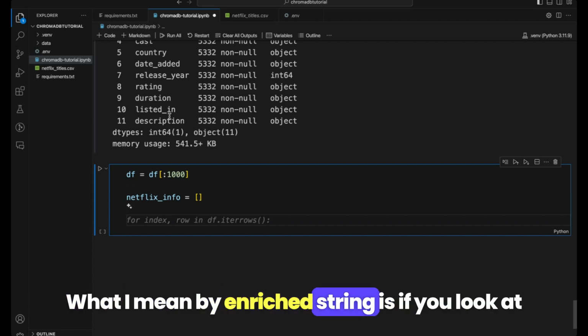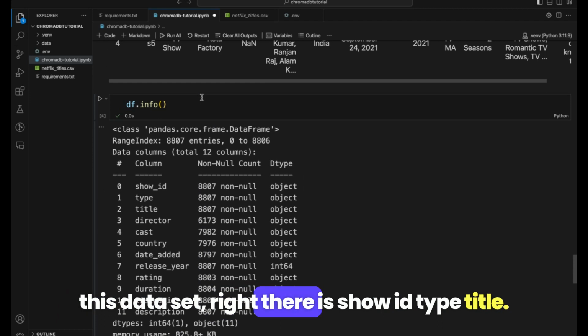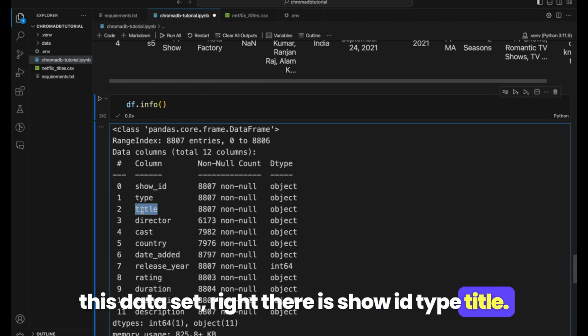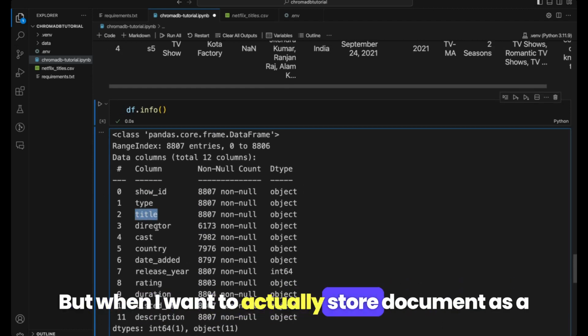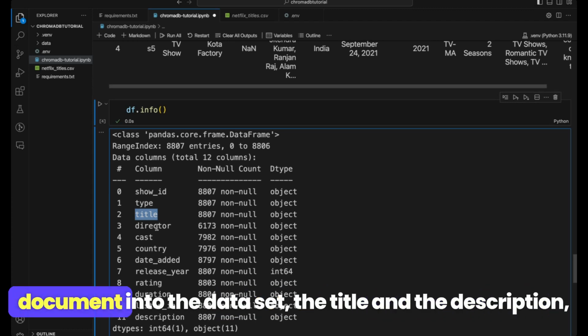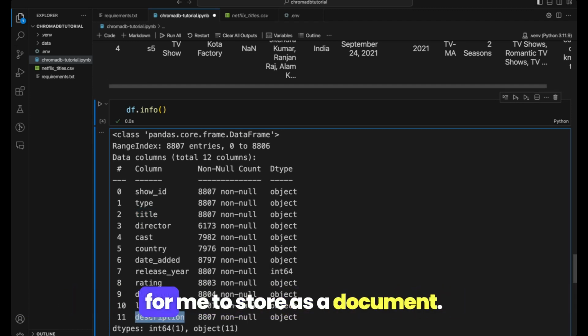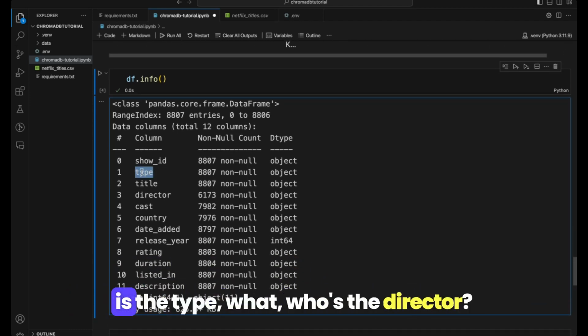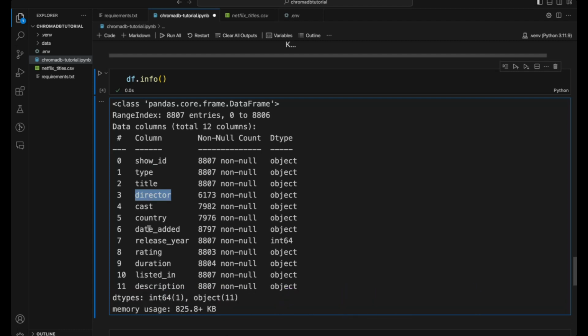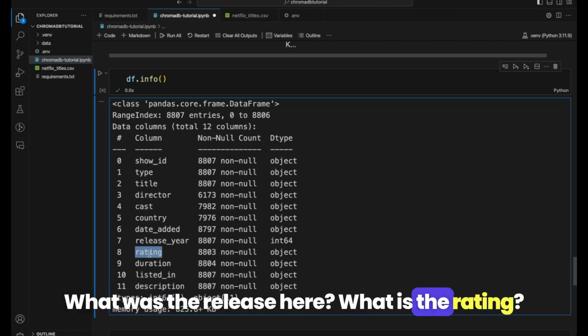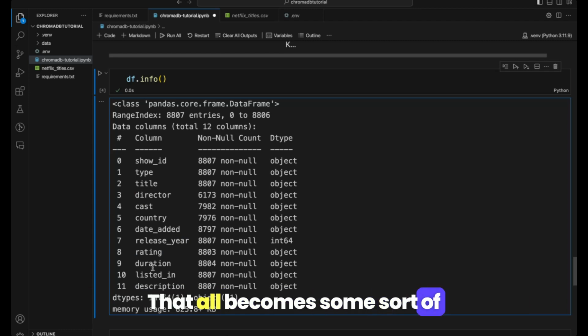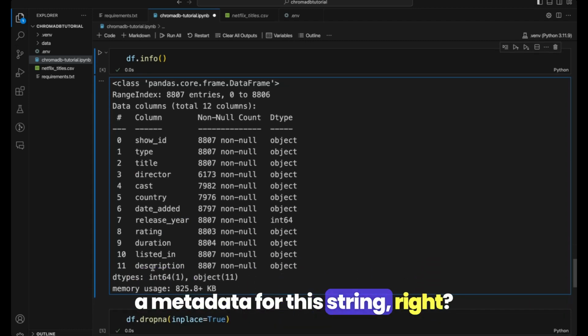What I mean by enriched string is, if you look at this data set, there is show ID, type, title. But when I want to actually store a document in the data set, the title and the description, a combination of these two makes a lot of sense for me to store as a document. Everything else, what is the type, who's the director, what was the release year, what is the rating, all becomes some sort of metadata for this string.